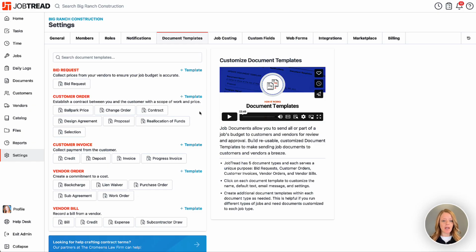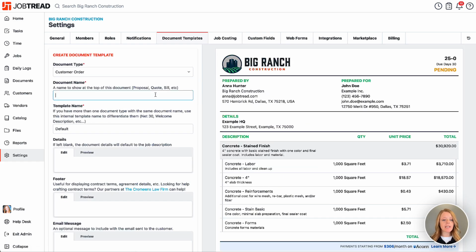So the first step is to go into your Document Templates tab within your JobTread settings. Once you're here, you have the option to create a new template for a document. So let's create a new customer order template, plus template here, and then we can name that template. So I'm going to name this Initial Agreement.